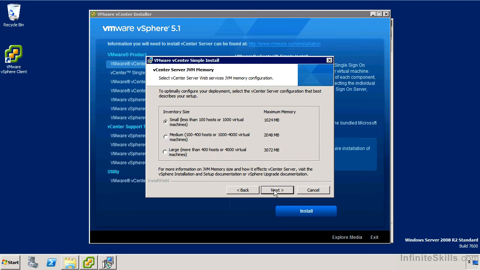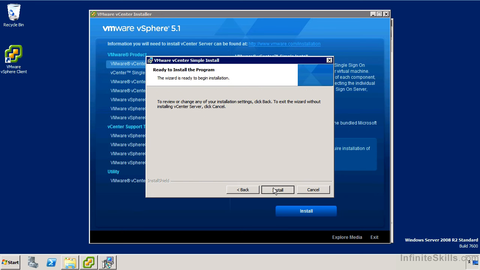Now it's also asking us about the inventory size that we expect to have. This is actually going to tune the memory heap size for the Java virtual machine because there is a fair amount of Java behind the scenes with vCenter. We've got an option for small, less than 100 hosts or 1,000 virtual machines, which definitely is what I'll have here. But as we can see, we also go all the way to large, more than 400 hosts or 4,000 virtual machines. If your environment grows, there are some ways to go in and tune this later, but for now, I'm just going to go ahead and click next.